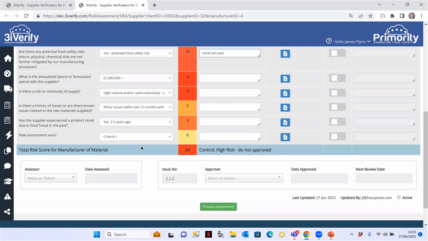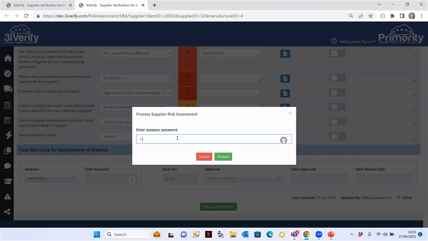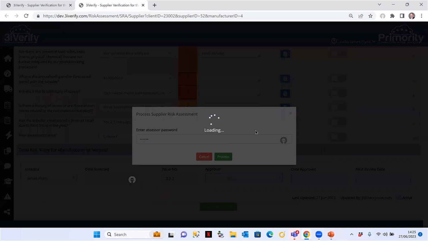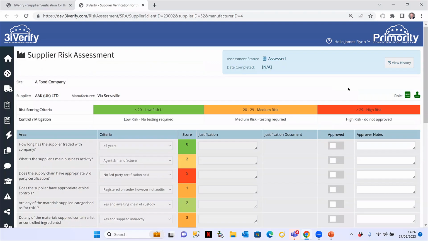So the risk assessment is designed to be a two-stage risk assessment with an assessor and an approver. So the assessor is the person who would do the initial risk assessment, gather the information, allow the system to score things, and then come along and they would then put in their password to process that risk assessment so it goes for approval to someone else on the team. Now, not just in smaller businesses, it might be the same person. So you can have a role, as I have in this case, of an assessor and an approver if you need that.